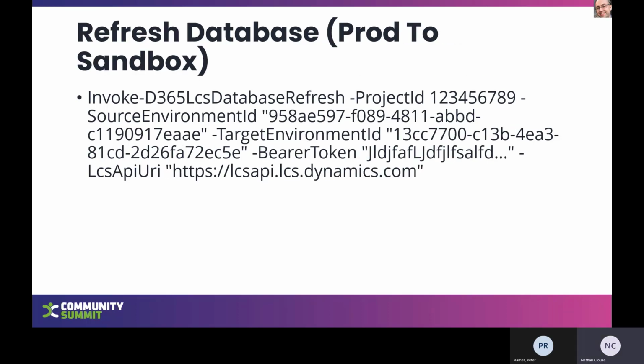Next, similarly, you can refresh a database from prod to, let's say, UAT. Very similar command, but you're moving data from your production environment into your UAT or Sandbox environment in order to be able to move that into your LCS asset library to restore into a different environment.